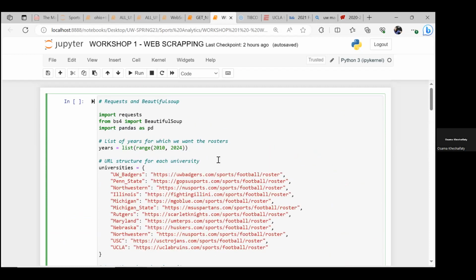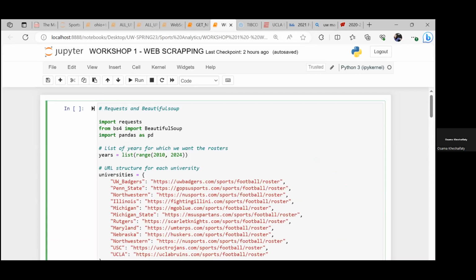And this is all the first method. This is requests and Beautiful Soup. And what that will end up giving you is data that looks like this.